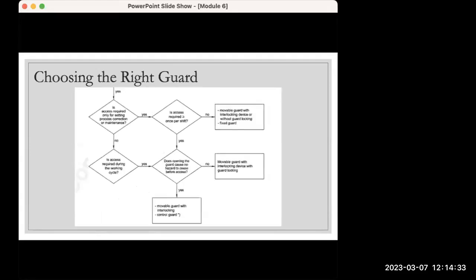If access is required for setting, process correction or maintenance, and that access is only once per shift, then you can use a movable guard with an interlocking device, or without guard locking, or a fixed guard. If access is required during the working cycle and opening the guard causes the hazard to cease before access, then you can use a movable guard with interlocking device with guard locking.